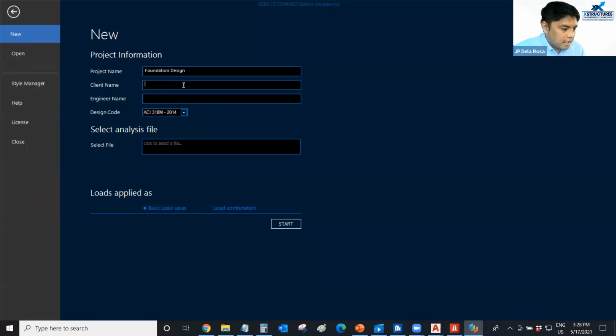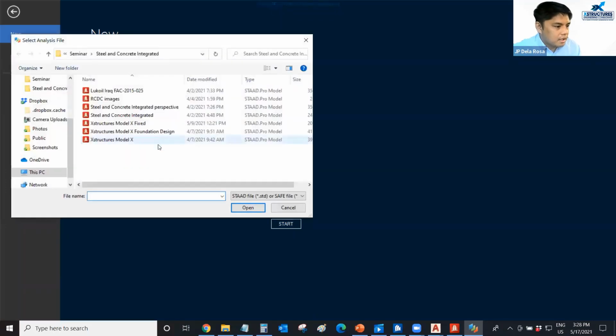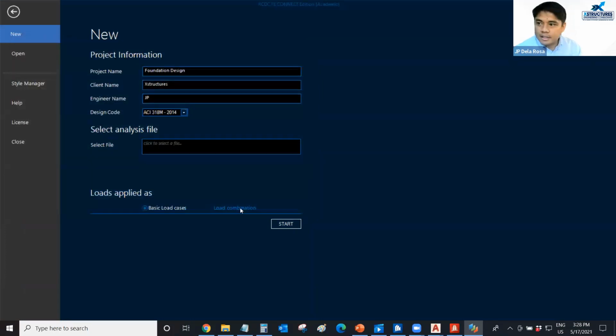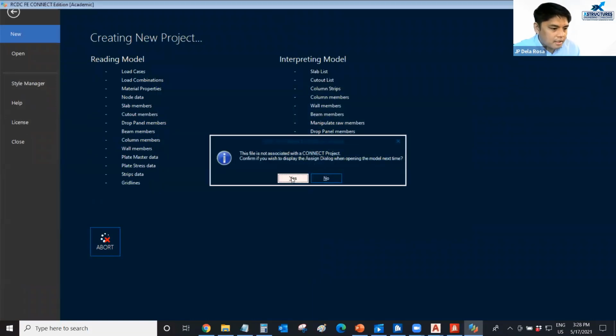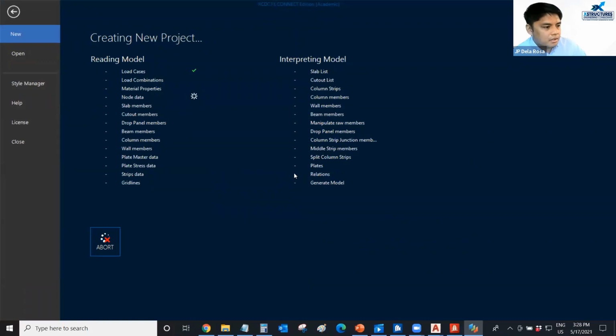Okay, client name, X structures. I just put my initial here. And here, I will click this. And I will import this model, yung ginamit natin kanina, no? Tapos, I will click start. Okay, let me just click this one, cancel. Click yes. So, nag-start na siyang mag-import ngayon ng model. So, it will take time, depende sa size ng model.